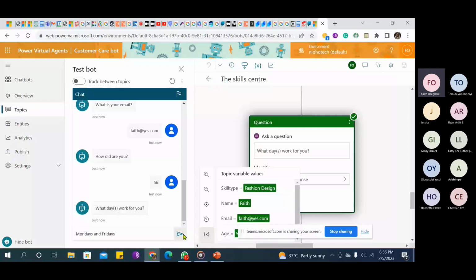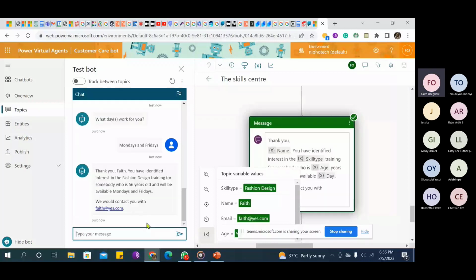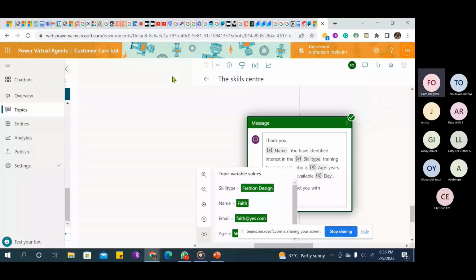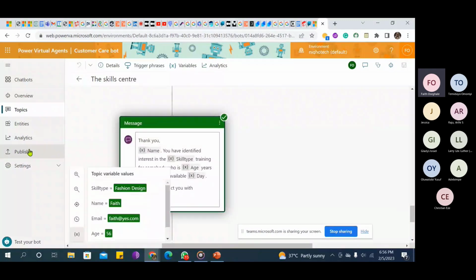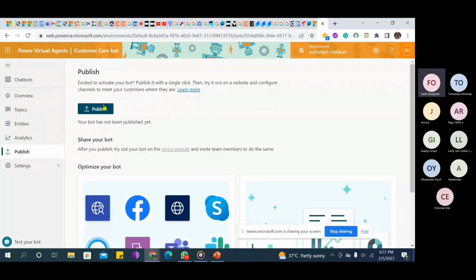So it will bring, see, can you see it's telling you, thank you, Faith. You have identified interest in the fashion design training for somebody who is 56 years old and will be available Mondays and Fridays. We will contact you with faith@yes.com. So our bot is ready. Now we have tested it and it is doing exactly what we want it to do. So all of these things that I explained earlier, we are going to come here and then we are going to publish our bot.